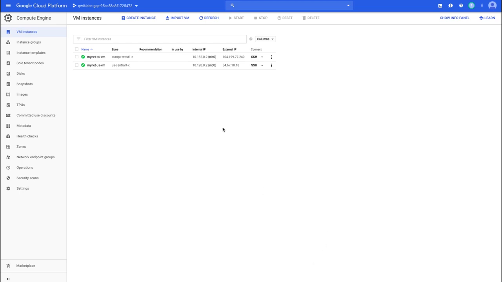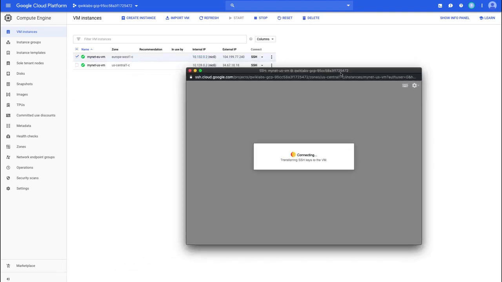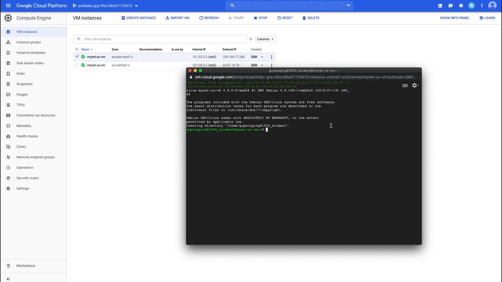I'm going to grab the internal IP address of MyNet UVM, just copy that, and then we're going to SSH to this other instance. So again, these instances are in 2 separate regions, but in the same network. So we should be able to ping these addresses now. So if I ping 3 times using the internal address, then we can see that this works. And this works because we have that allow internal firewall rule that we selected earlier.